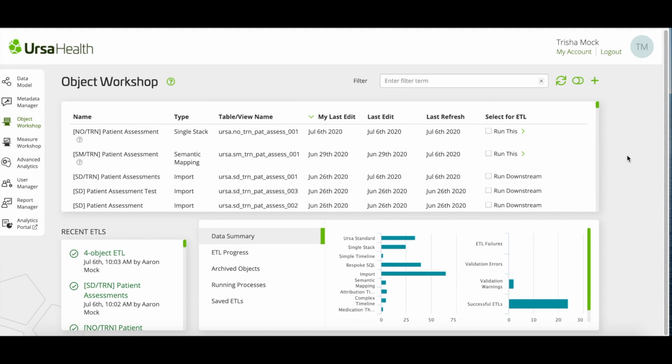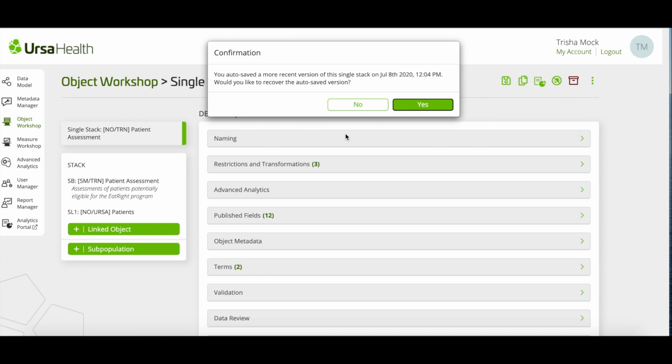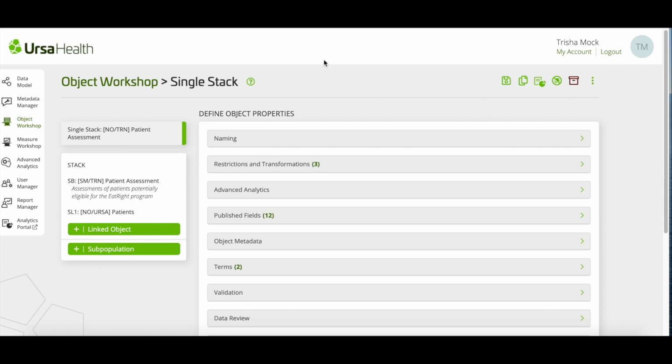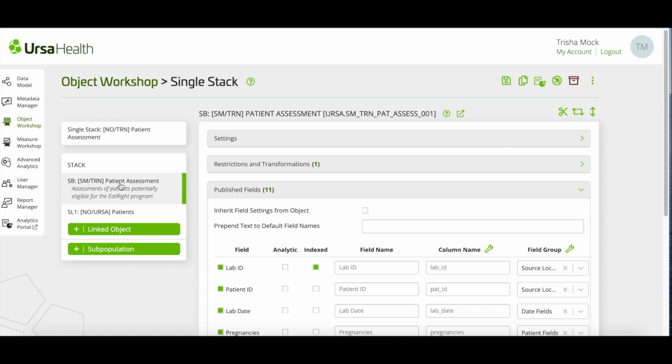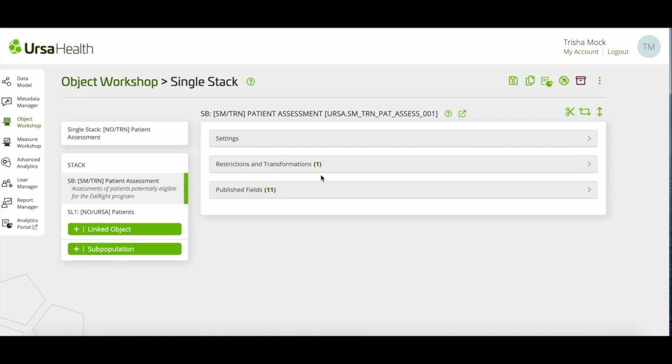Starting from the main object workshop screen, we'll go ahead and open our single stack object, SMTRN patient assessment, which is at the top here, and you can also filter for it in the search bar. And once that's open, let's click into our stack base object, SMTRN patient assessment. And let's take a quick tour of the icons at the top of the stack base and stack linked objects, which will reveal a few more features available when you're creating objects.